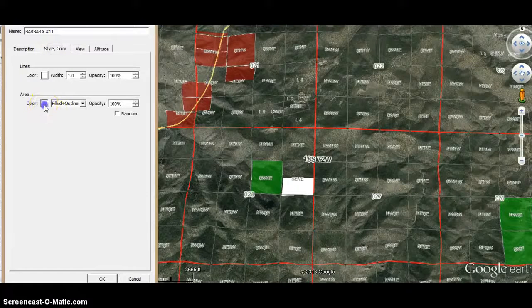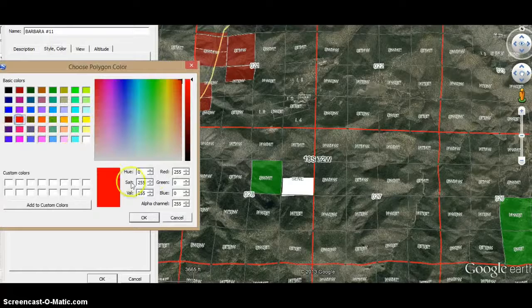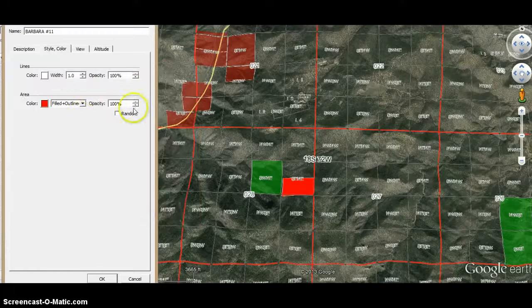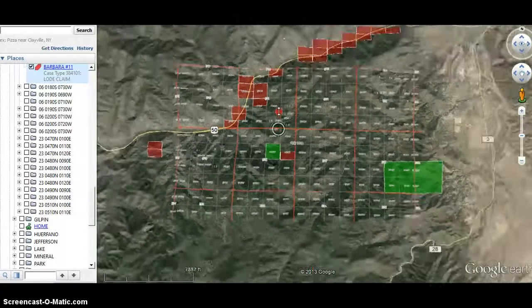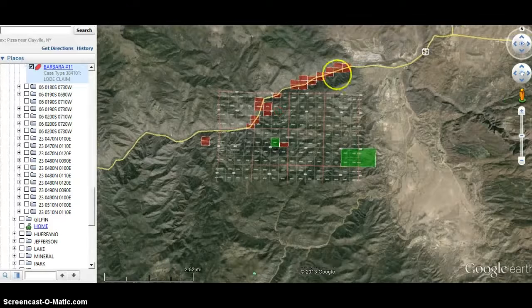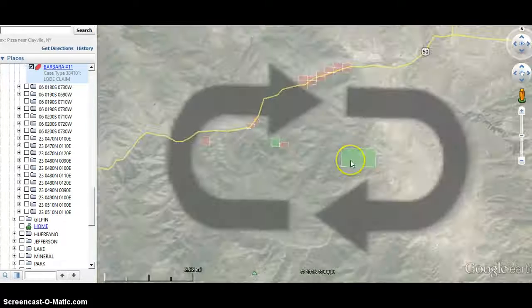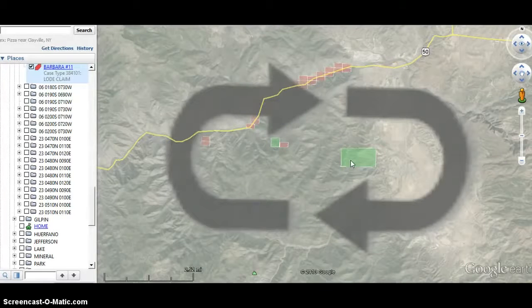And because this is an active claim, in my filing system, all active claims are red. And they're at 50%, so you can see through them and still see the details underneath it. And then click OK. And so that's pretty much how I would plot them. And then by doing that, once I plot a whole section out, then I can get an overview of the map. And I have a really good idea of places that I can't go and places that I can go and probably should go.